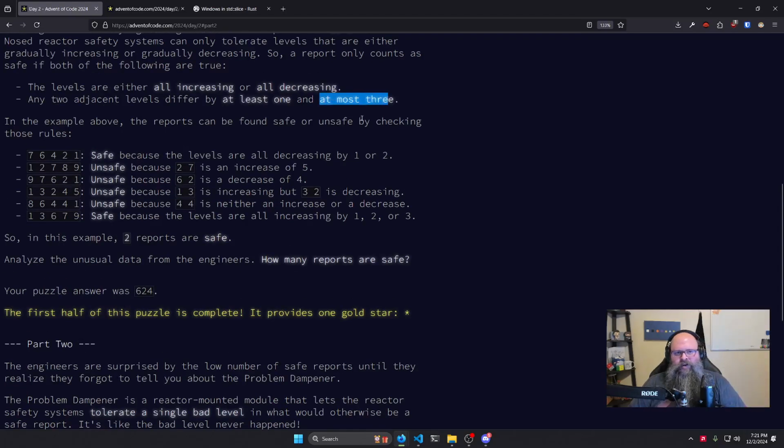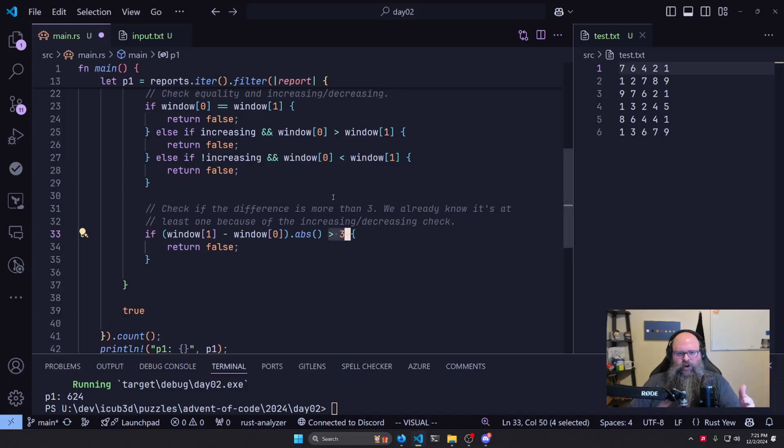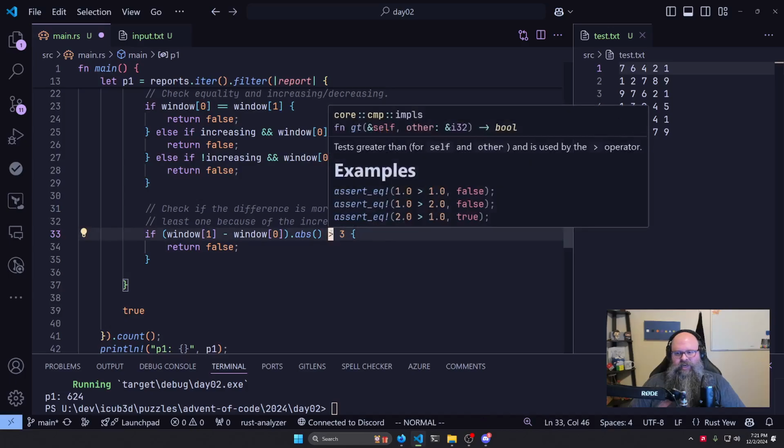At most 3. Okay, so it has to be between 1 and 3 inclusive. So that is the correct one. I was wondering if I had to do an equal sign here, but I don't think I do.